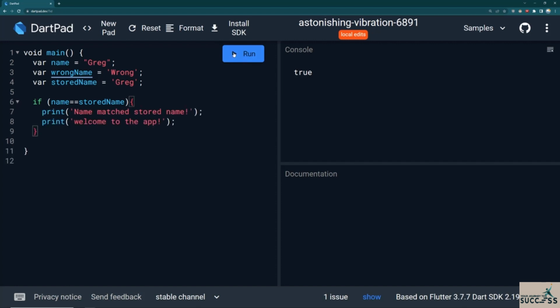Let's go ahead and run this and see what we expect to have happen. So we're going to say if name is equal to stored name, then the name matches the stored name, and then welcome to the application. So we do see in the output that the name matches the stored name, and then welcome to the application. What happens if we provide the wrong name? So let's say someone tries logging in with the wrong name. So wrong does not match Greg. If we run this now with the if statement check, you actually don't end up seeing an output.